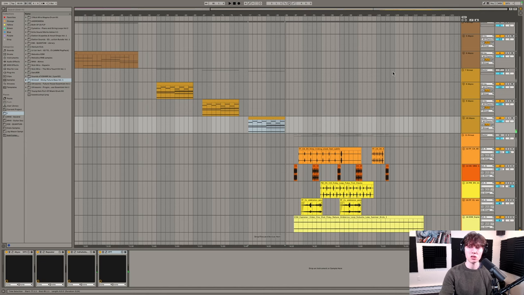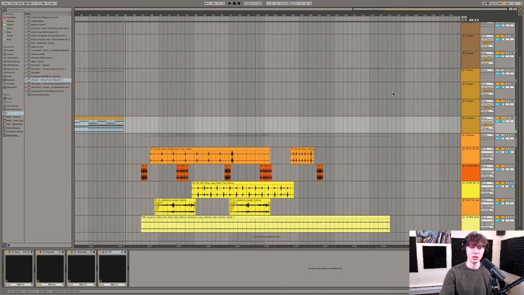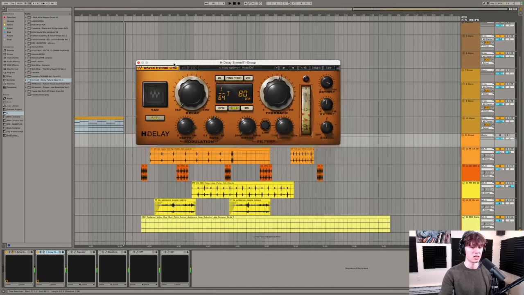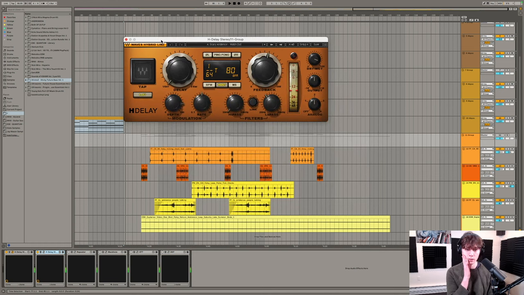Now, the next thing I want to talk about is another delay. So the final plugin here, plugin number 5, is going to be H-Delay from Waves. Now, this is, of course, a paid plugin. I don't remember how much it costs. I don't believe it's necessarily individually super expensive, but I'm not sure. But one thing I like about H-Delay is that it's really great for more standard genres of music.